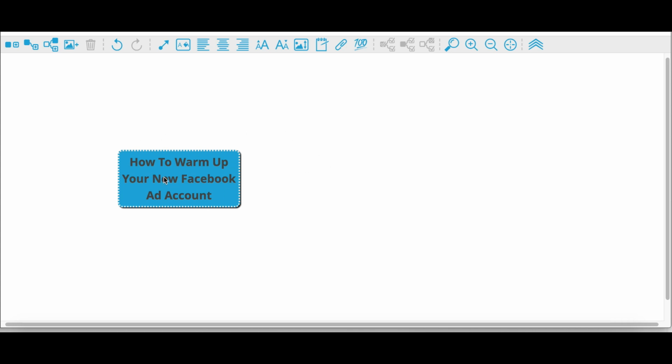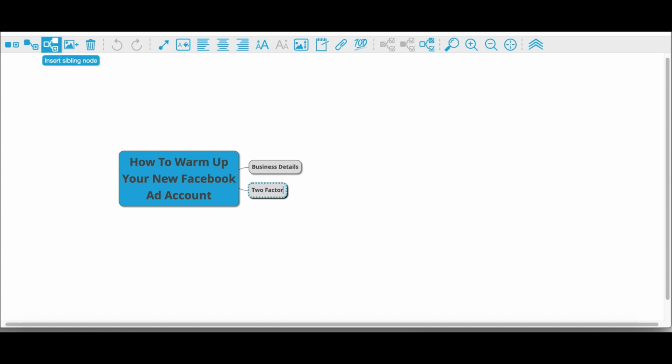Before creating the actual conversion campaigns, you need to do some things. First of all, whenever you create your ad account, you need to add your business details there, and you need to set up two-factor authentication. These are the two things before starting the campaign.